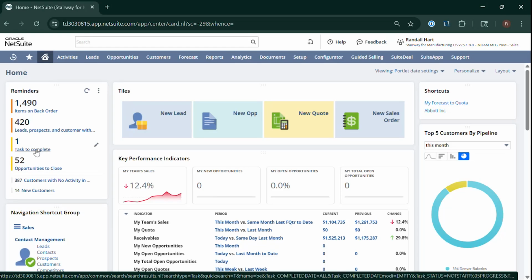I have a task to complete. So this means that I've leveraged NetSuite CRM functionality to assign myself a task to go and do. I have opportunities to close. So this is active business I'm soliciting. I'm trying to work. I'm getting quotes out, right? This is information that I want to see very quickly so that I can work on my pipeline.